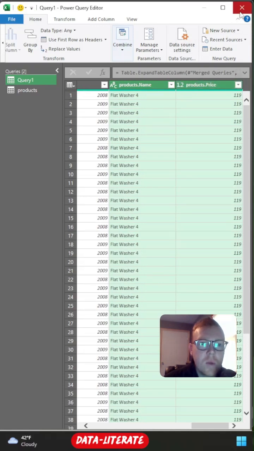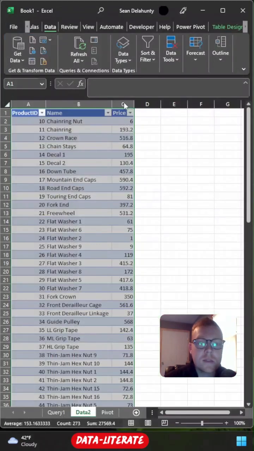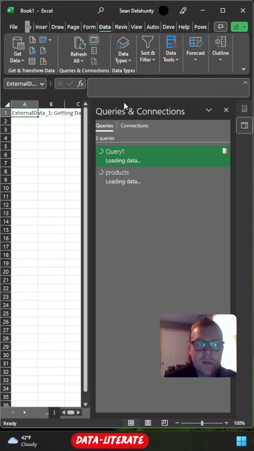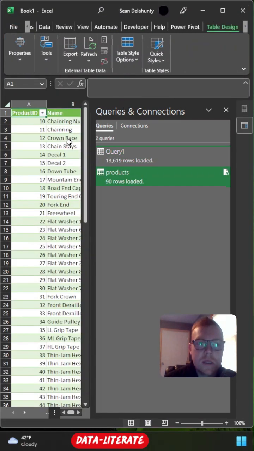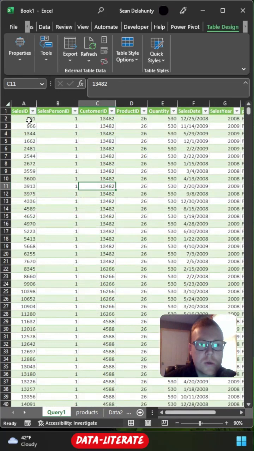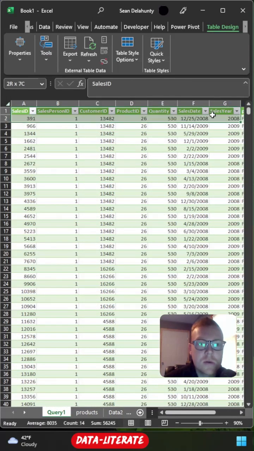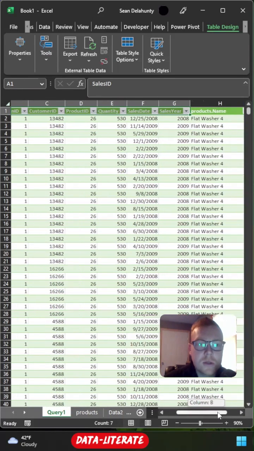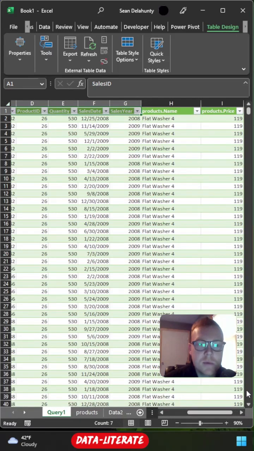So from here, we can simply close out of it, which will then load the new changes. And that's a really easy way to, instead of having to do VLOOKUPs or something like that for those values, simply merge the data. If you have a lot of columns, that will save you a lot of time. So we'll now go back to our original query where we had just our sales through sales year. And now if we scroll to the right, you can also see we have the product's name and product price.